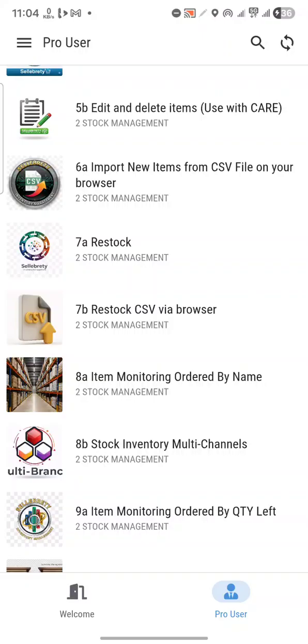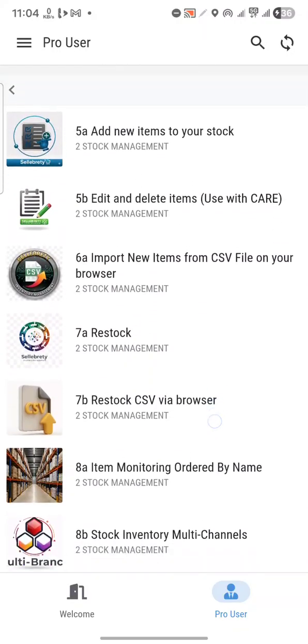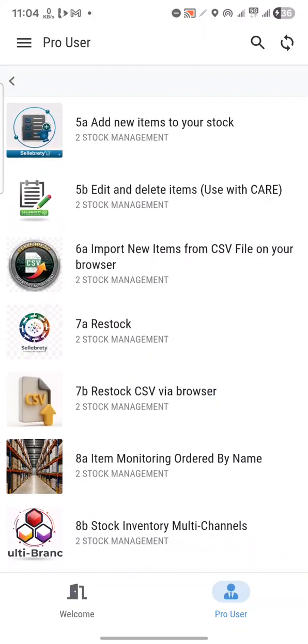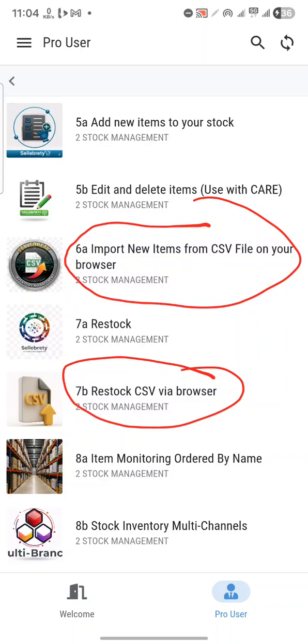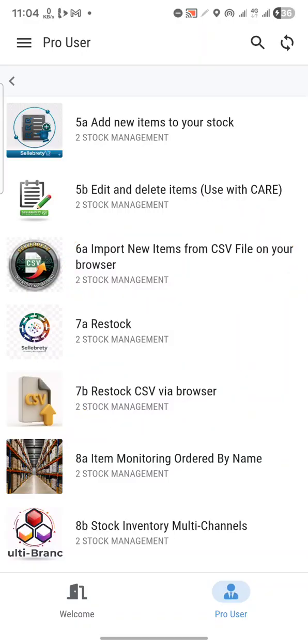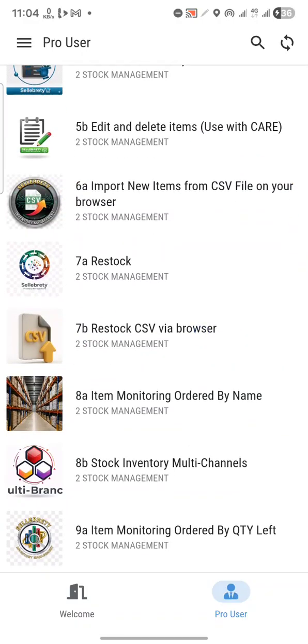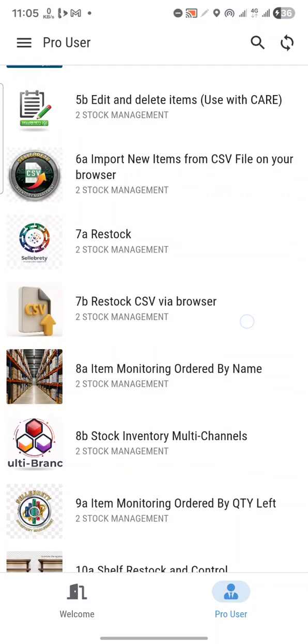So in restocking, you can also restock en masse, as you can import items en masse. You can also restock en masse using a CSV file, writing there all the quantities, and then you import them. You will be guided. You see the file, but it must be on a browser, as we said before. It must be on a browser.